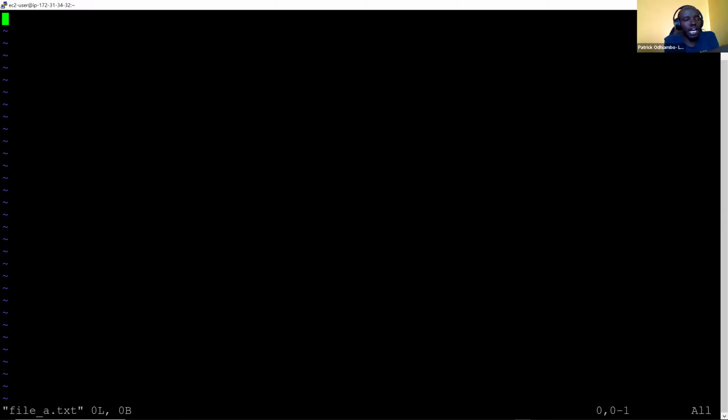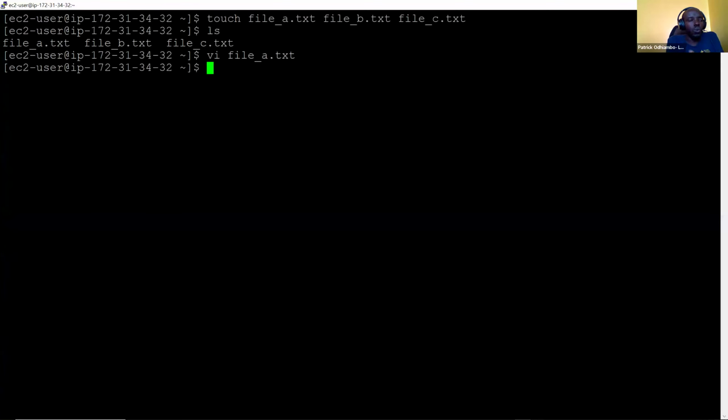So it has opened that, and now you can actually write into this text and say this is my first file, something like that. Escape, WQ. There you go. You see, we have something written into that file.